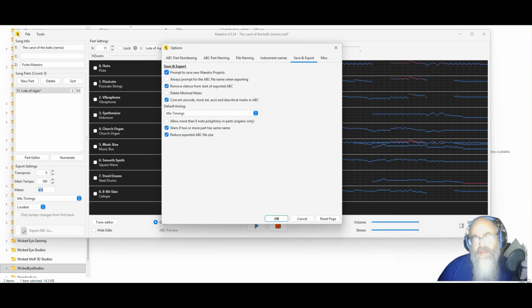And so that way, but here you can prompt to save a new Maestro project, always prompt for the ABC file name when exporting. And I would say keep that on, so that way you can double check the name. That way it kind of catches you if maybe the name's being saved as wrong. And then once you got that, you hit save.